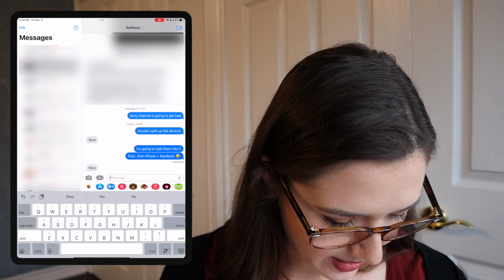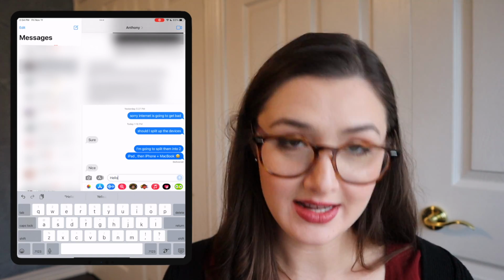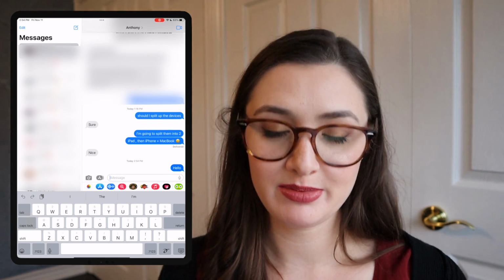The next little update also on the iOS 16 update is the ability to edit messages or unsend messages. Now, I'm pretty sure it works the same way, that if you send a message, you have to make sure that the other person also has the update already done. Otherwise, you won't be able to do it. So I will just test it out. So I'm gonna say hello, and I know that Anthony has his update done.